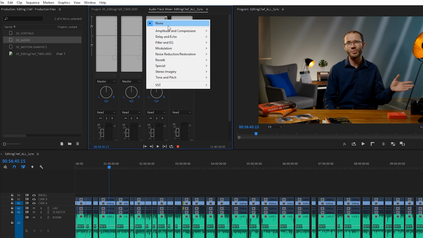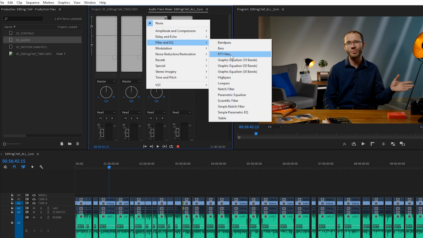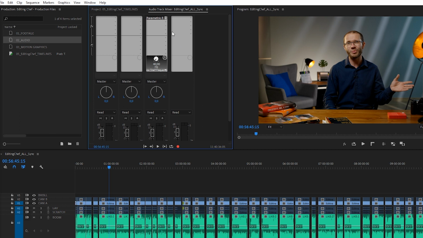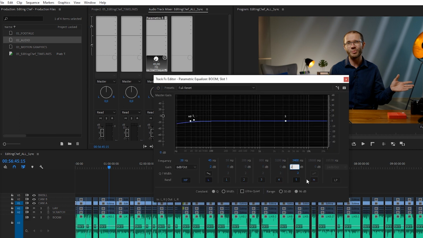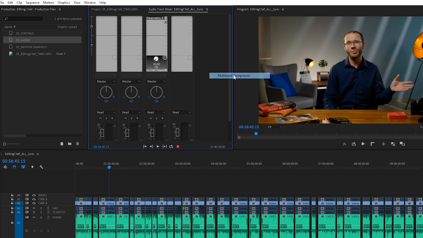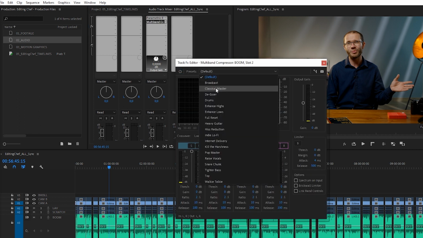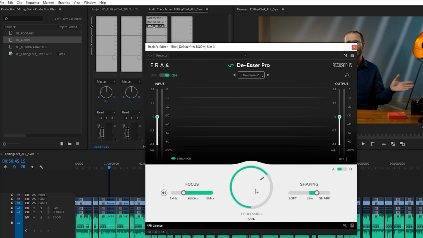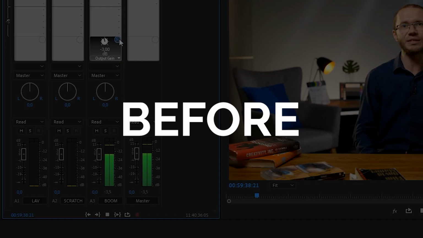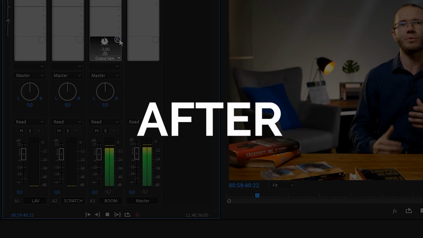And since we're about to duplicate them in a moment, I think that doing it at this stage is really beneficial. So I apply a parametric equalizer, multiband compressor, and de-esser effects to make the sound the way I want. And I'm pretty much done with working on the audio for this project, so I won't have to refocus from time to time.